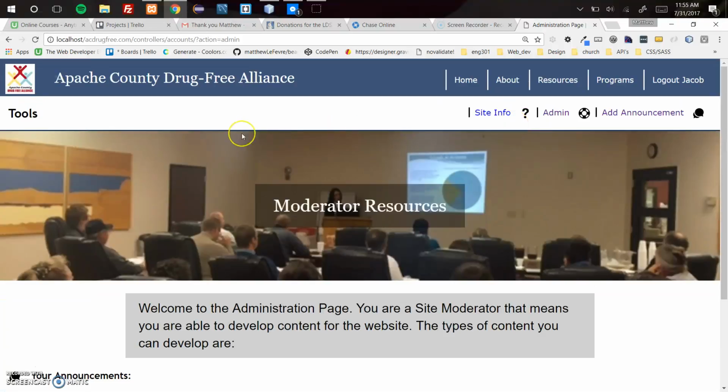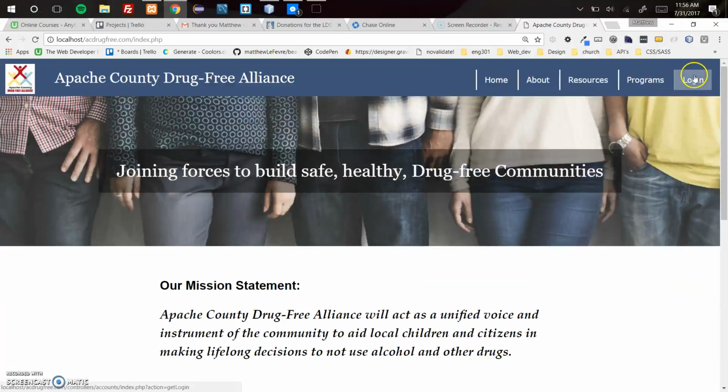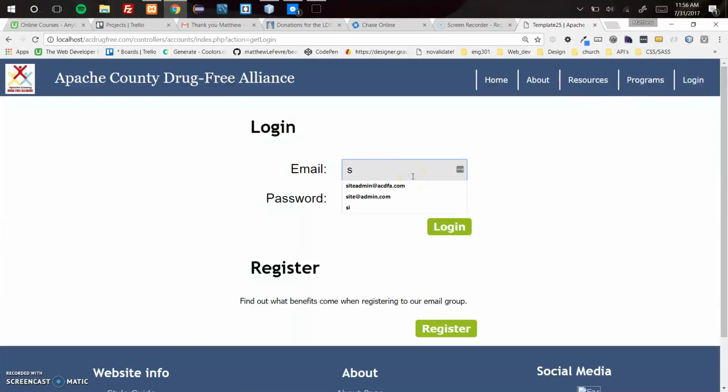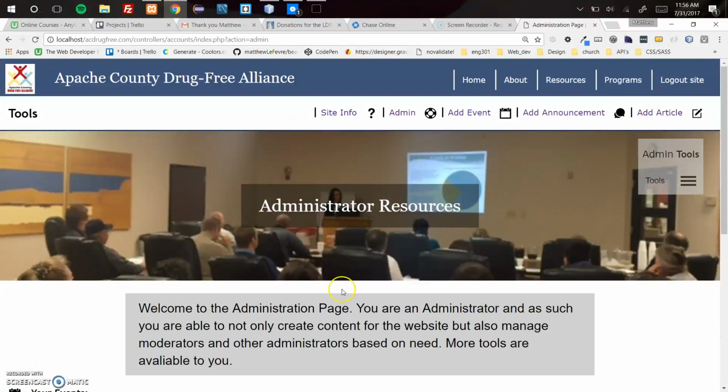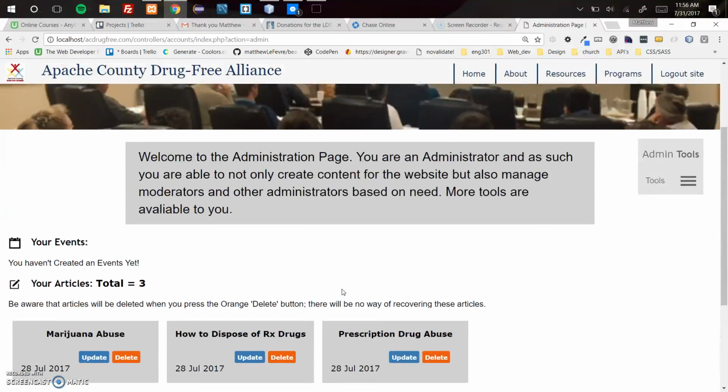But I'm still working on the announcements and stuff. I've gotten the articles down. But anyways, you can kind of see how you'll have this functionality, being able to limit the privileges of moderators and upgrading users based on what you guys need. That way you can update content on your website. I'm going to go ahead and log back in as the site administrator and show you a few more things.